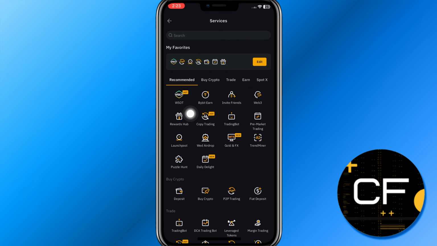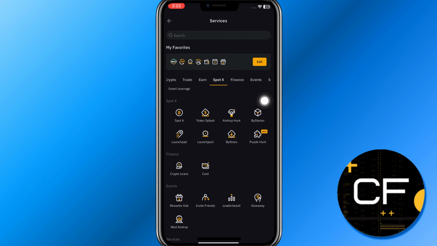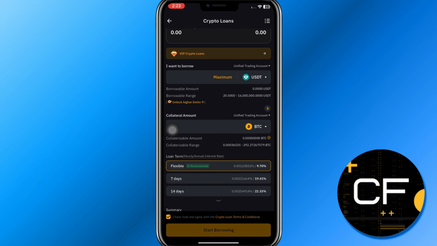Now over here in the top tab, you will have to tap on Earn, and here in the finance, you are going to see the option of crypto loans at the bottom. So you will have to tap on crypto loans. And then you will be redirected to this page.